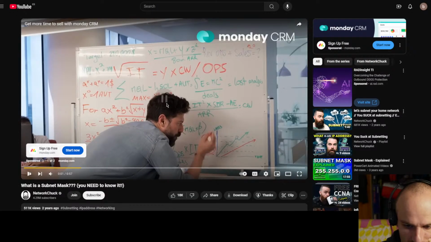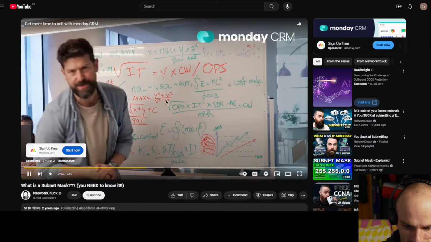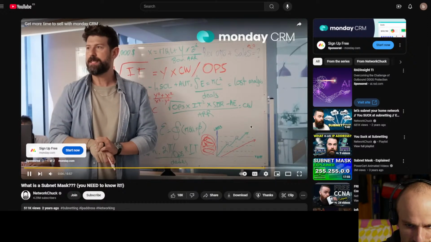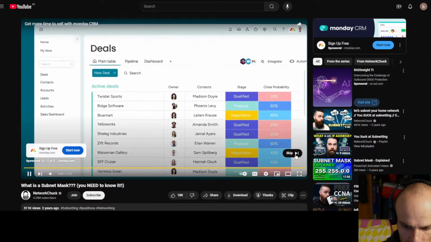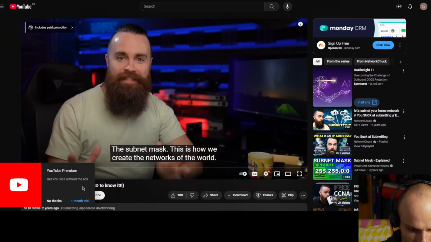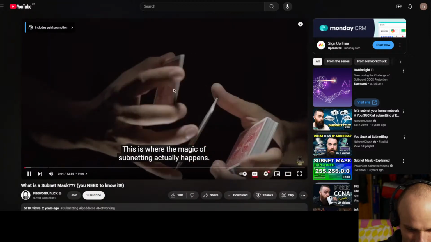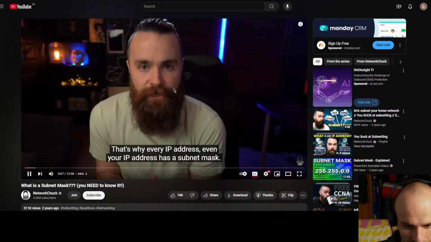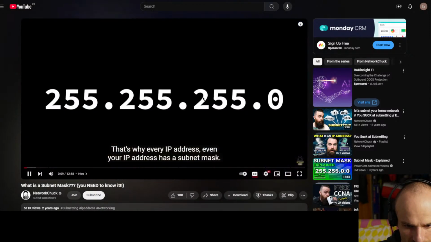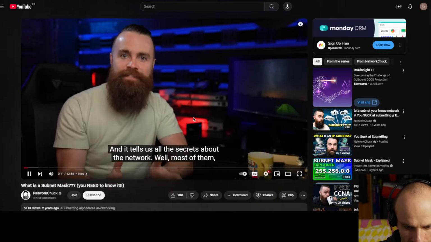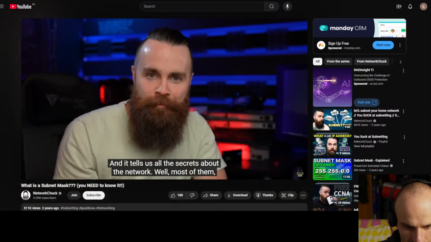This is how we create the networks of the world. This is where the magic of subnetting actually happens. That's why every IP address, even your IP address, has a subnet mask, and it tells us all the secrets about the network. Well, most of them. Some of them. You'll see.